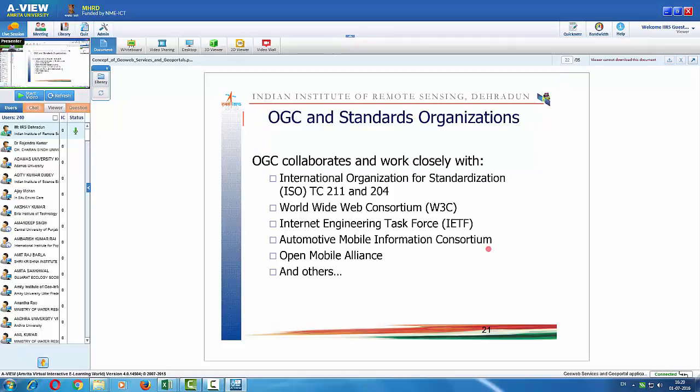OGC also collaborates and works closely with the International Organization for Standardization, ISO, chapters 211 and 204, and the World Wide Web Consortium, that is W3C, and the Internet Engineering Task Force, IETF. Yesterday I named these organizations when I was briefing you about internet technology. Also the Open Mobile Alliance and so on. There are so many organizations closely working with OGC.